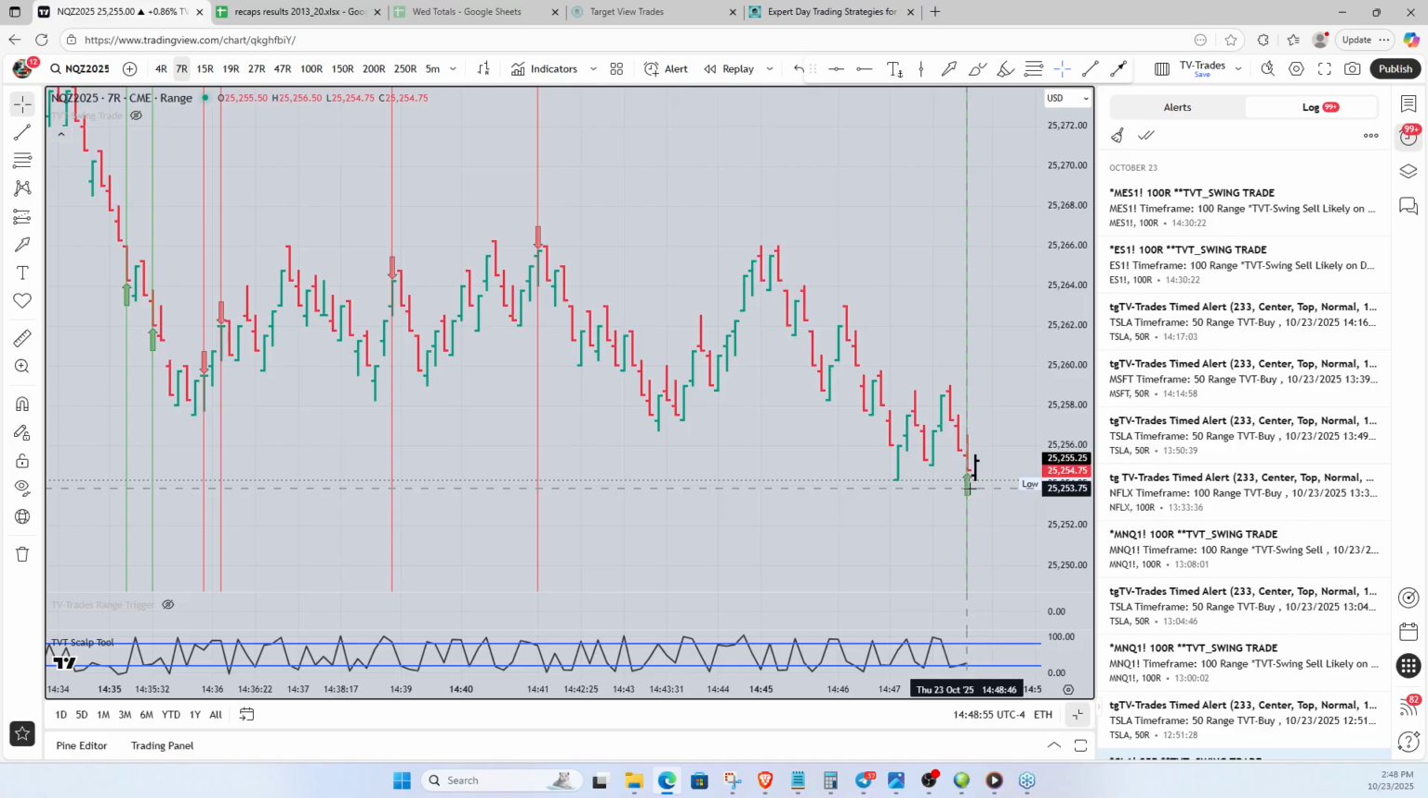Now, I'm not going to trade the NQ on a 7 range, but if you did take it, you'd have gone long right there, right? And if I was doing it on a 7 range, I'd be out of break even. I would have moved my stop to break even already on that. I'm not going to trade the NQ on a 7 range. That's just craziness.